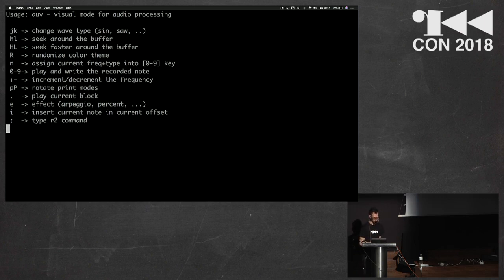Using standard Unix keys like JKHL. We can use the R to randomize the colors. We can assign a specific waveform to one key using the N key. We can use the notes. We can play the notes specified in the piano using the numbers from 0 to 9.